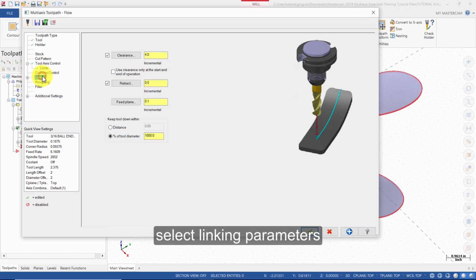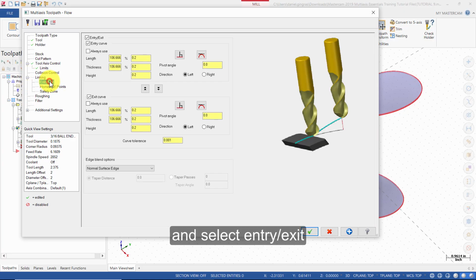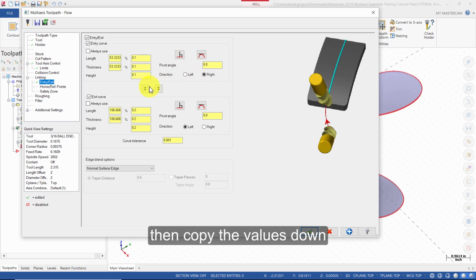Select Linking Parameters. Change the retract value to 2. Expand linking and select Entry Exit. Change the length to 0.1, the thickness to 0.1, and the height to 0.1. Change pivot angle direction to right. Then copy the values down. Press OK to generate the operation.